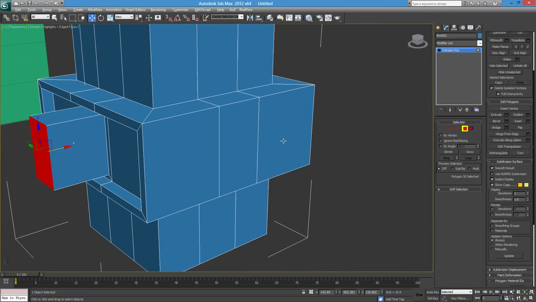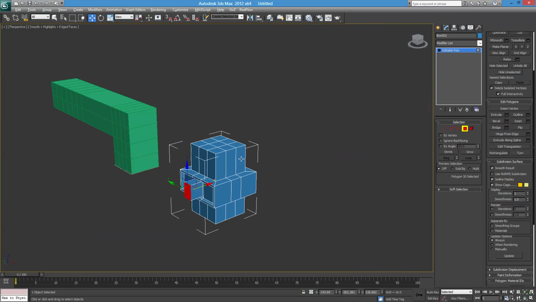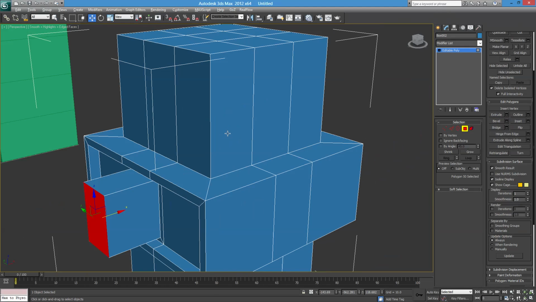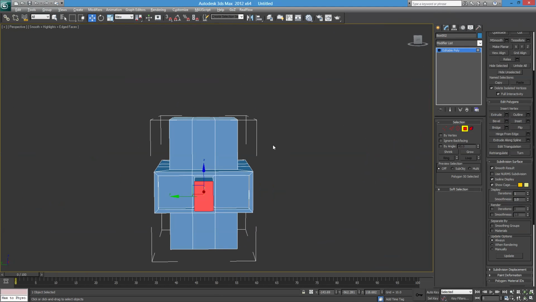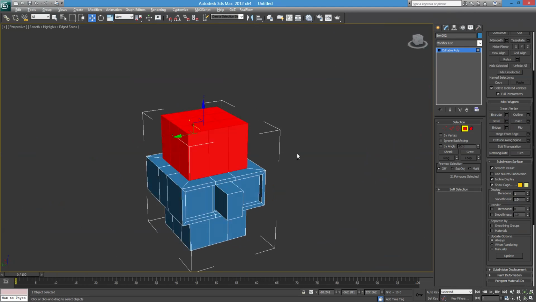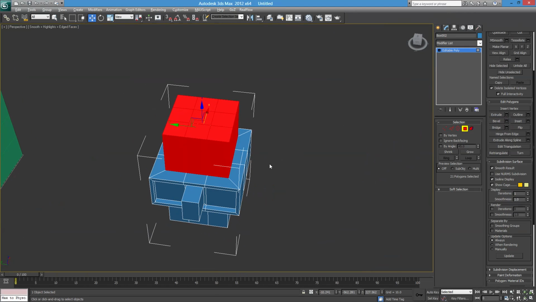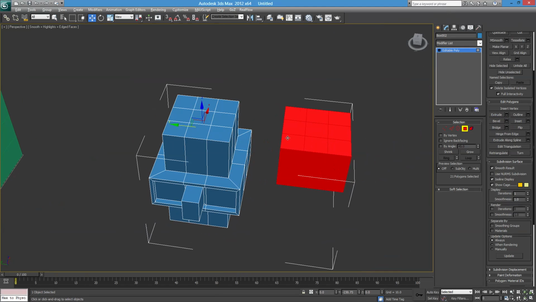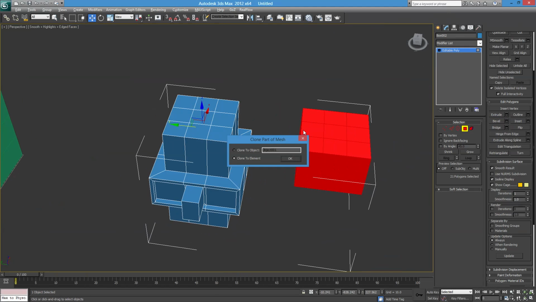Now let's say I want to duplicate some faces in here and I want to move them outward. Let's take this whole top part here and I'm going to hold shift and I'm going to drag it along the y-axis. And what it's going to do is it's going to make a duplicate. And when I let go of shift, it's going to ask me if I want to clone to element or clone to object. Clone to object is going to make a completely separate object, and I can name it here. Clone to element is going to keep it housed in the current element.